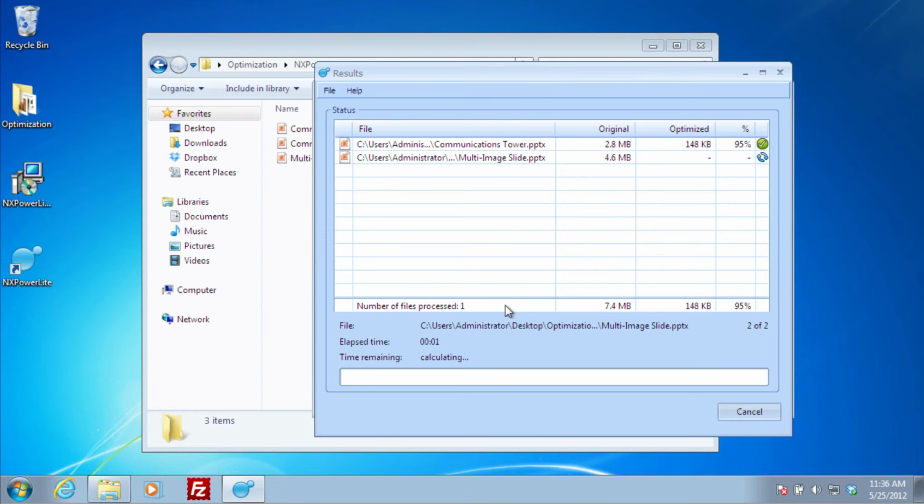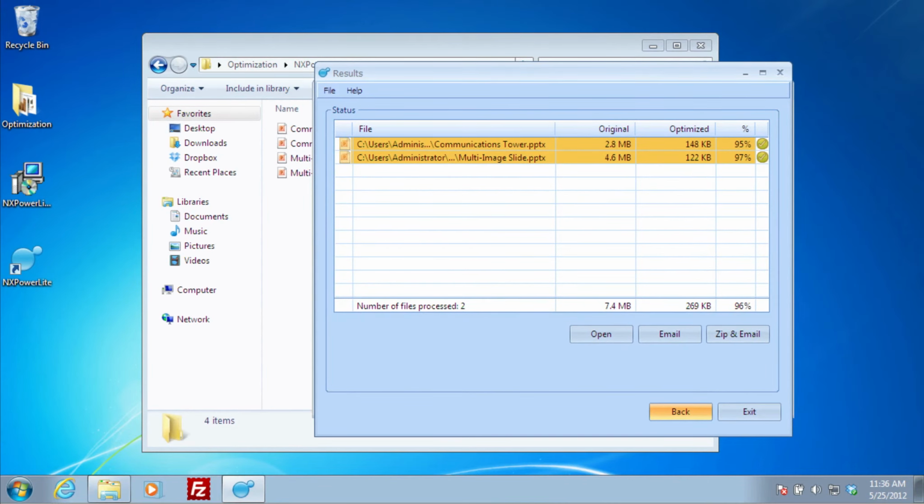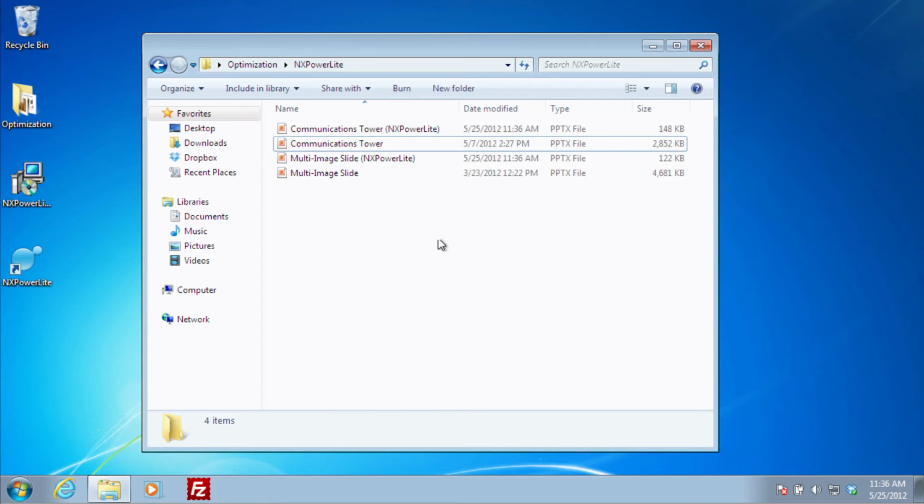And in a few seconds, it's finished, and I can see the size difference in the 2 files. Our communications tower slide went from being 2.8 megabytes to being 148K, and our multi-image slide went from 4.6 megabytes down to 122K. I got the same results as the 2 methods that I showed you before, but NXPowerLite was able to do the work in a fraction of the time.